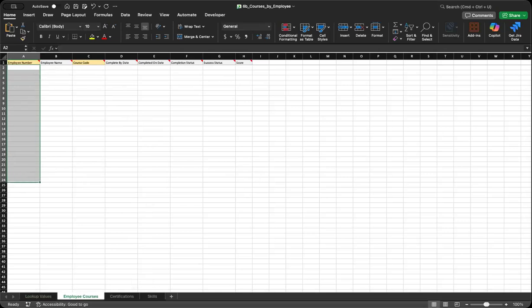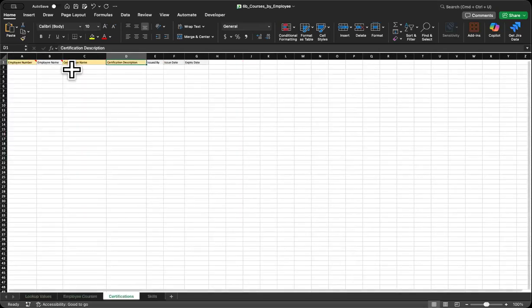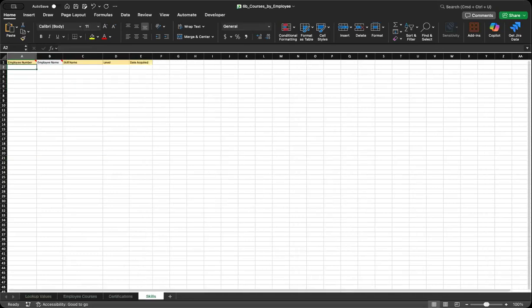You can see those columns right there. The certifications, same thing. You need the employee number and then those certification codes. And if you don't see a certification, you've got to set that up in the system and then regenerate the template to get that into lookup values. And then skills, the same thing. The employee number, there's the skill name. This one has the level. So you've got different levels there. And of course, the date that they received it. But again, if the skill doesn't exist, you've got to create it first.